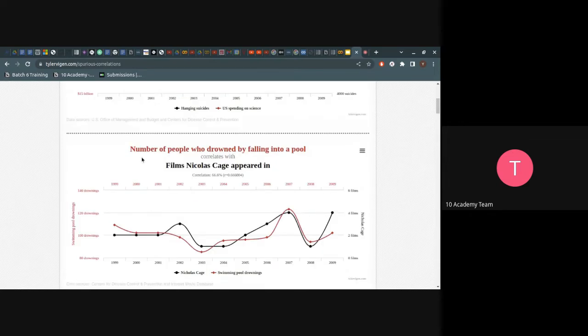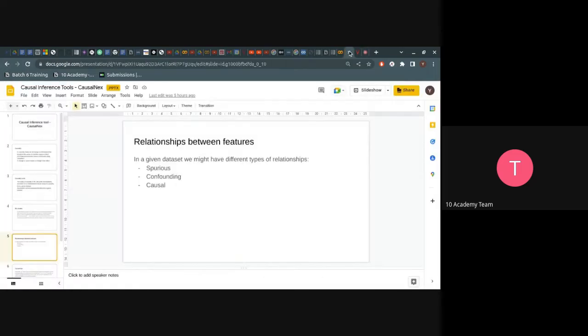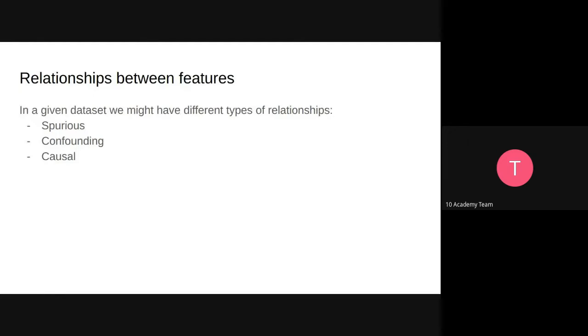And we can also see other examples, which are the number of people who drowned by falling into a pool and the films Nicolas Cage appeared in. These two aren't related at all in this case as well, but we can see that we have the same pattern. So with spurious relations, two or more features might not be related at all, but we can have the same patterns or the same occurrences in the structure or some other factors in the graph, but those features might not be related at all.